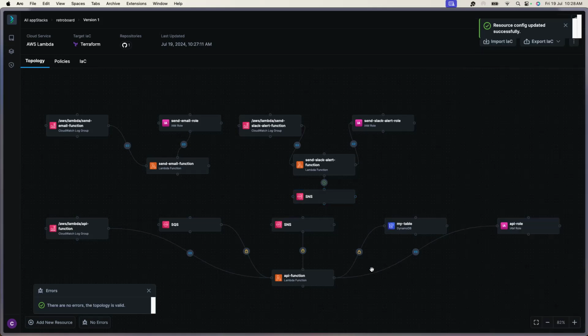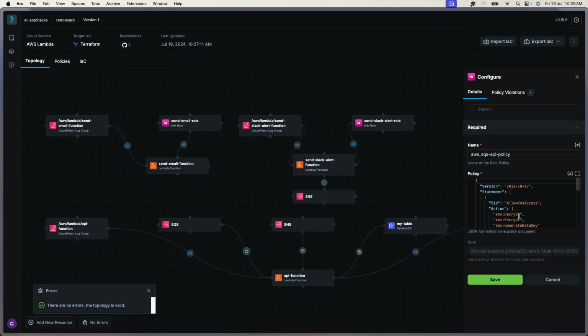Now, one of the capabilities that you get from IaC is that we will generate the least privilege policies required for this Lambda function when accessing any infrastructure resources in AWS. For example, if we click on the lock icon, we can observe what is the policy that has been generated for the API function accessing SQS. So we're observing that for this action, we will need access to a KMS key, and the Lambda function will also need access for SQS send messages as it's sending messages to this queue.